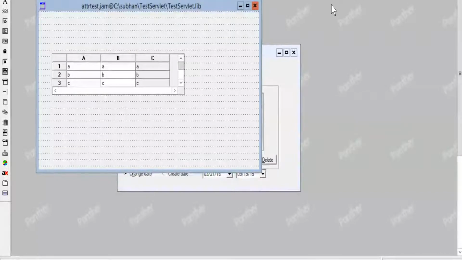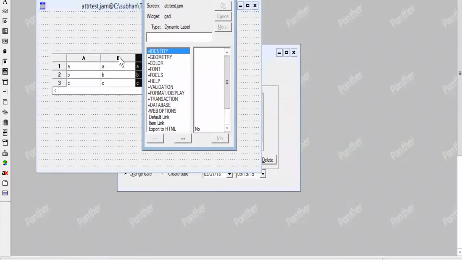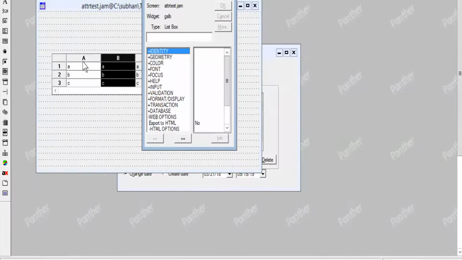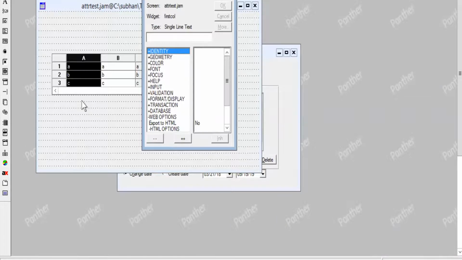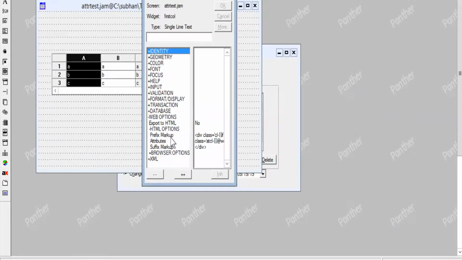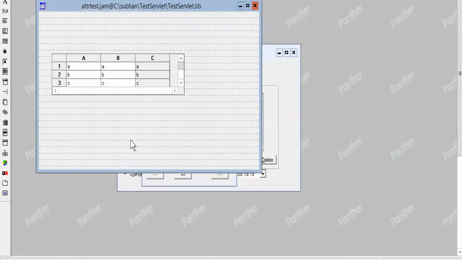So this is my Panther screen which I am going to make use in my Panther web application. As you can see, I have a grid with columns here. So each column is of different widget type. One is dynamic label, one is list box, and the last one is single line text field. So I have applied the properties in each of its HTML options. As you can see, I have properties applied in the prefix markup, in the attributes, and in the suffix markup as well. So now let's just see how these properties behave on the web.